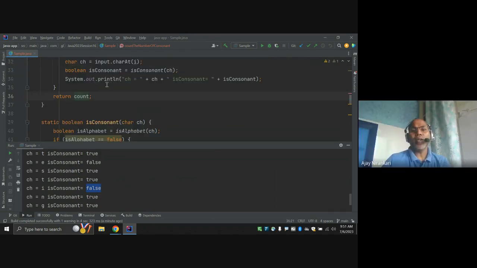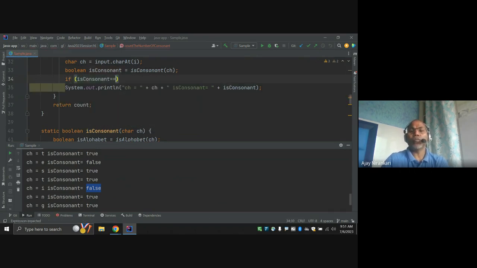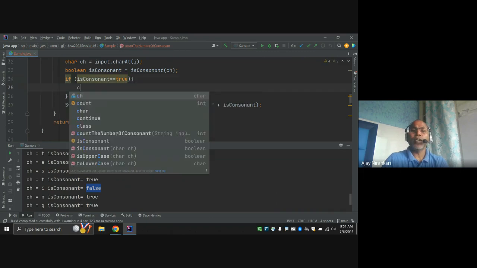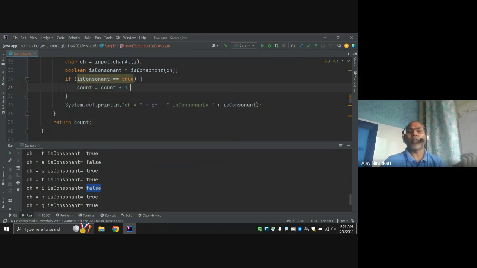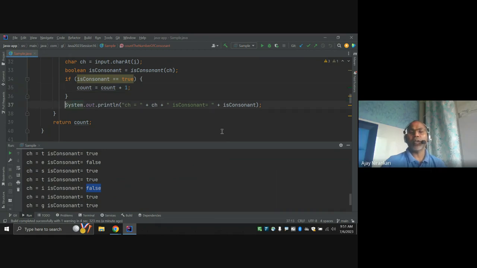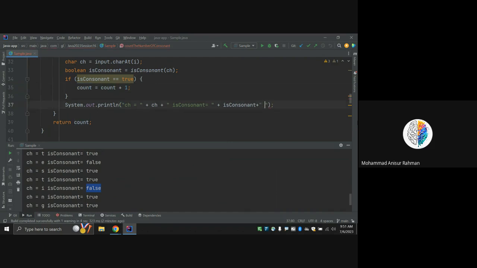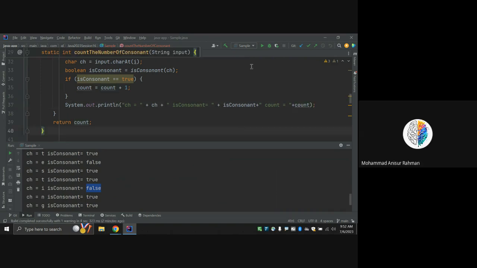But here, if isConsonant is equal to true, then we say count plus 1, whatever the value, we just increment the value. And let's print the count as well. Just run.